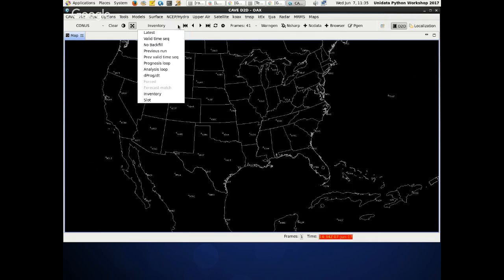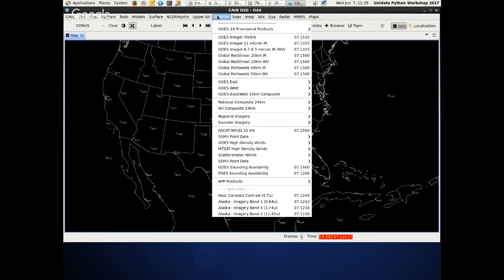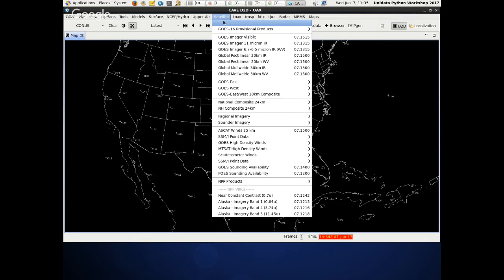Now, I no longer want to load through inventory. I want to go back to valid time sequence up at the top, or latest. What this means is the CAVE system time is now 2 hours in the past. So the latest available data is going to be up until that time. So we basically just roll back time by 2 hours within CAVE. And any of these products that we're loading up should load, again, I think the text will not update back to the 2 hours. Some of these look like they are, 1434.